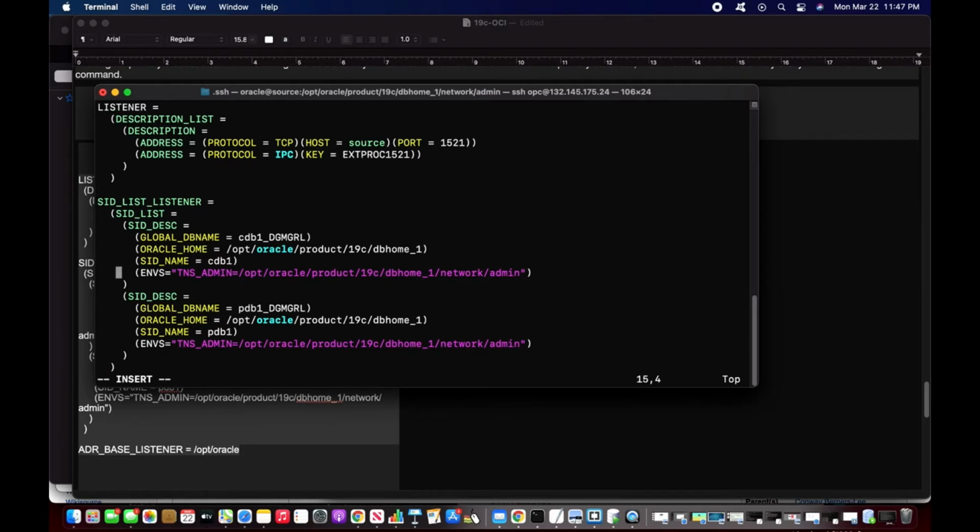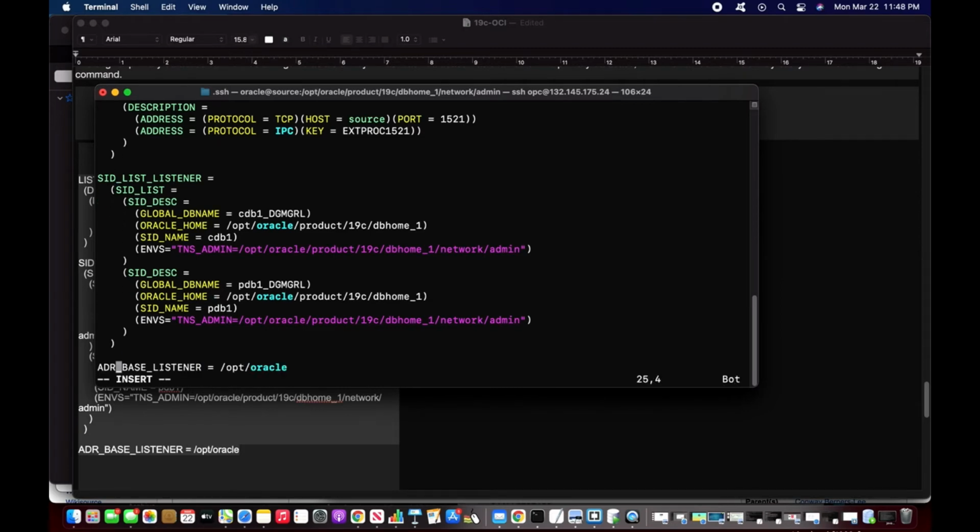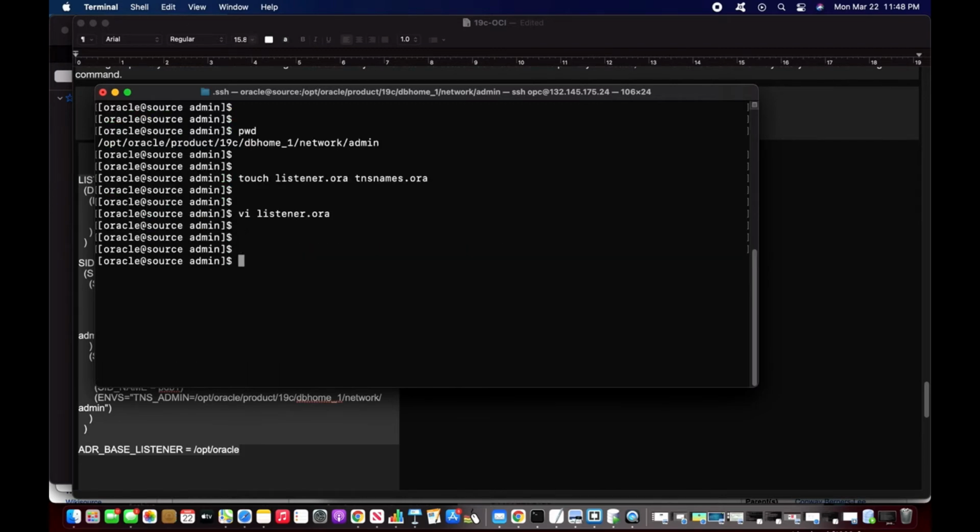My host name is source. For CDB1 I am putting the global DB name as CDB1_DGMGRL. I put this because I am going to use the same listeners for my DG setups, as well as for my PDB1. I also put this ADR base listener. Similarly, I'll put it for the TNS.